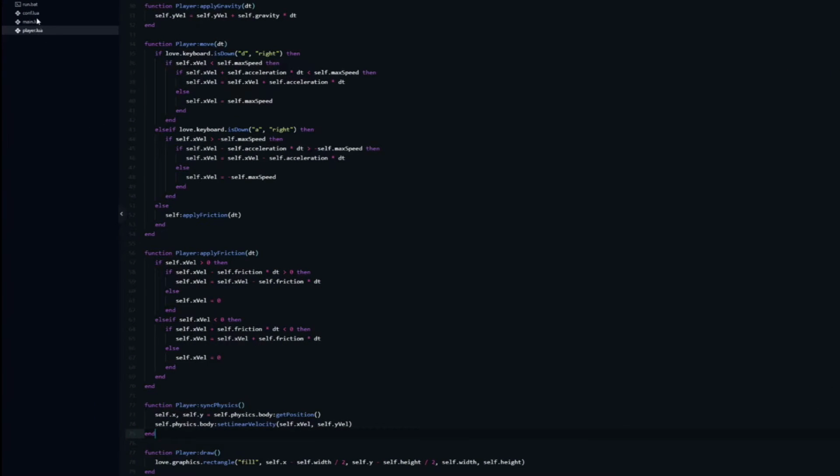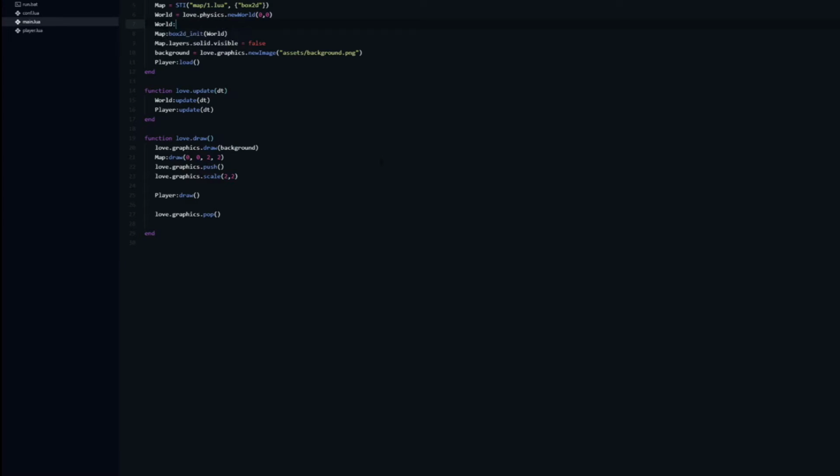In main.lua, we need to set the callbacks on our world by calling setCallbacks. This function takes up to 4 arguments, but we only need the first 2. We can name them whatever we want, but it's best to just name them beginContact and endContact. Now we need to create these 2 functions.